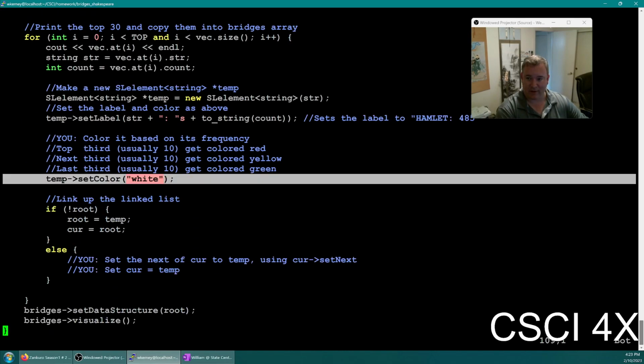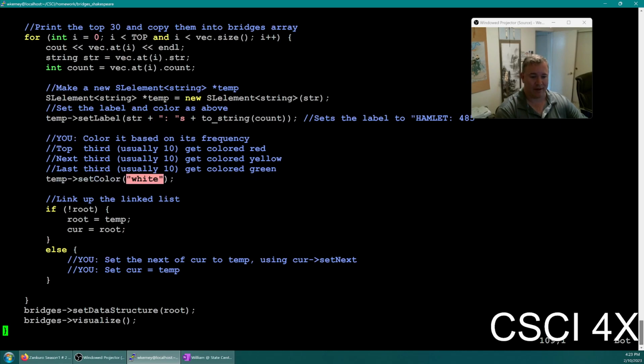It shows you how to set the color of a node to white. You need to change these to red, yellow, and green. I'm not going to tell you which word you need to change to make it red, or what word you have to type to make it red. I'll let you guys figure it out from the documentation.